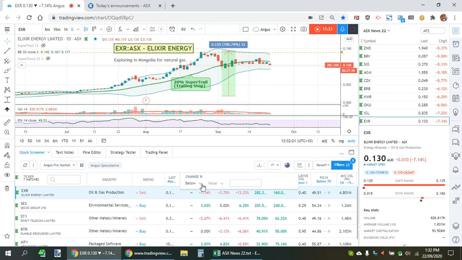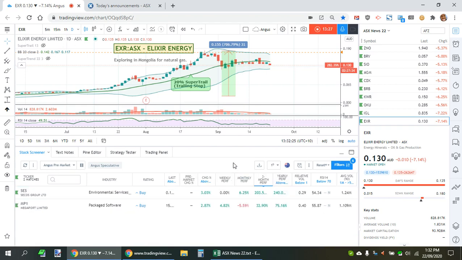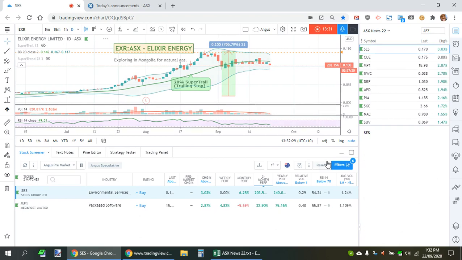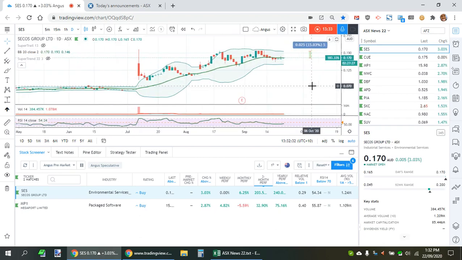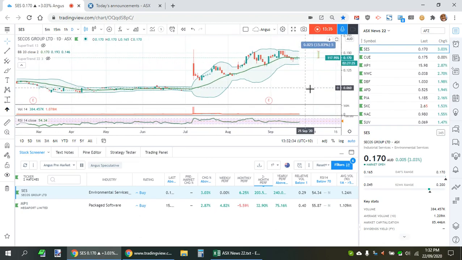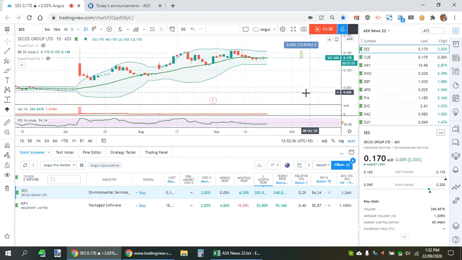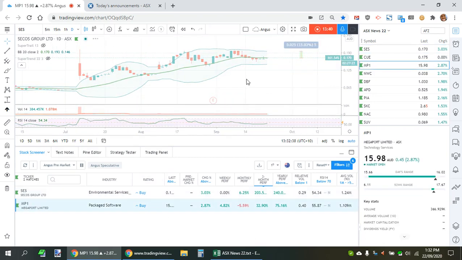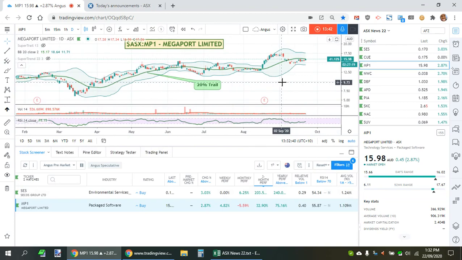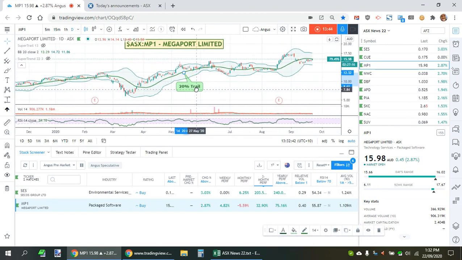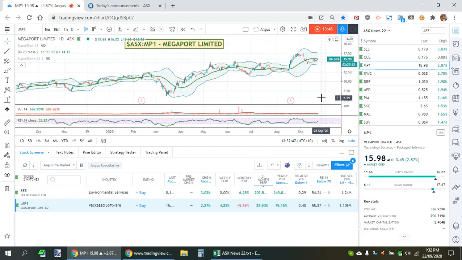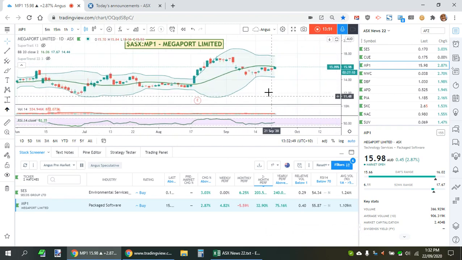So I'm going to click change and I'm going to show only stocks that are above, let's say, 2%. And so then I've gone from my 200 stocks down to these two, which is SES, which is up 3%, but doesn't particularly look exciting. Megaport's a fairly good long-term favorite. I've certainly traded him enough times. So again, not doing anything particularly exciting, but I'd probably have a closer look at him, just to see if he does continue up.